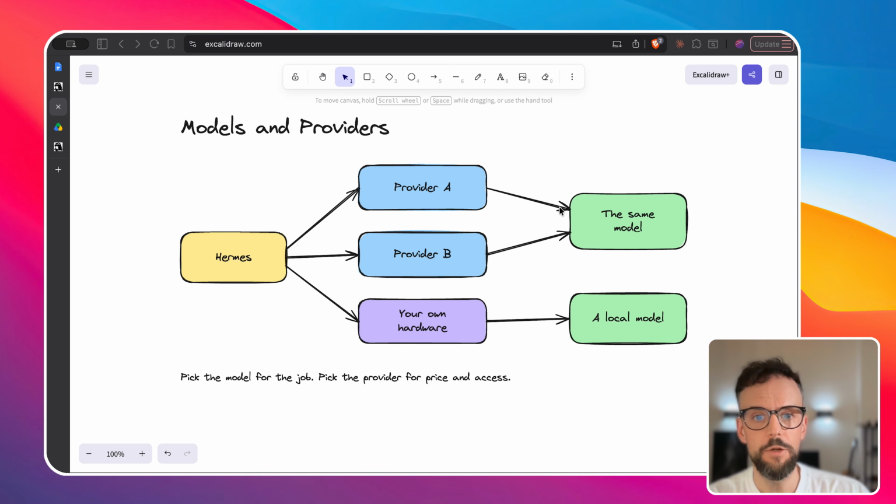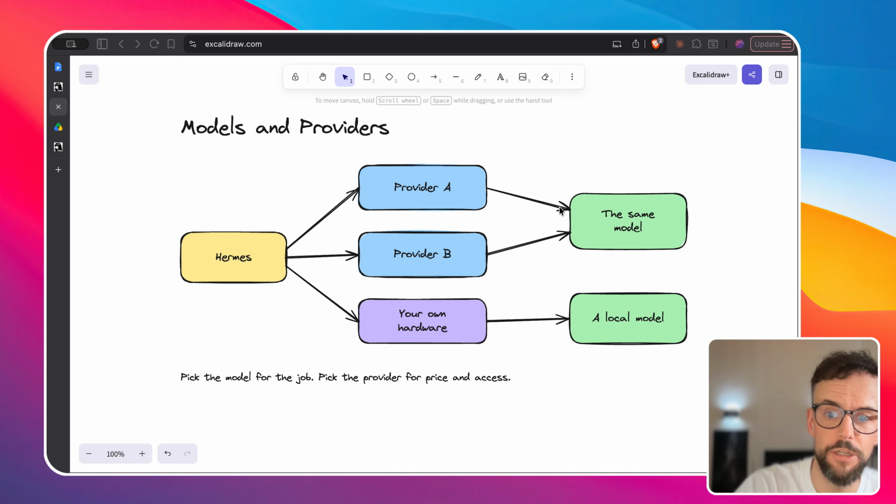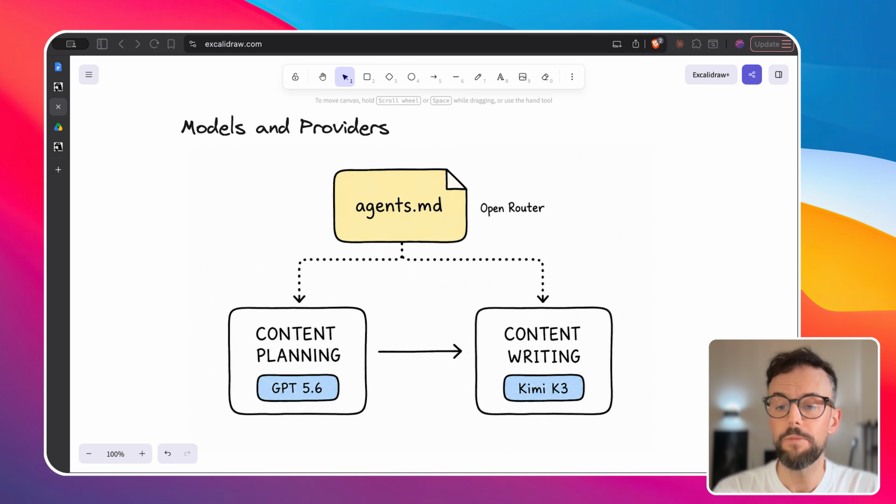And so the cool thing with Hermes is that you can route different tasks to different models. So this is the benefit I see of Hermes over Claude Code. So in Hermes, when I'm creating my content, I'll plan that content with GPT 5.6 Soul, which is a powerful model. It will create the plan, and then I'm going to write that plan with Kimi K3 using OpenRouter. And so I've set that up in my agents.md file to make that happen automatically.